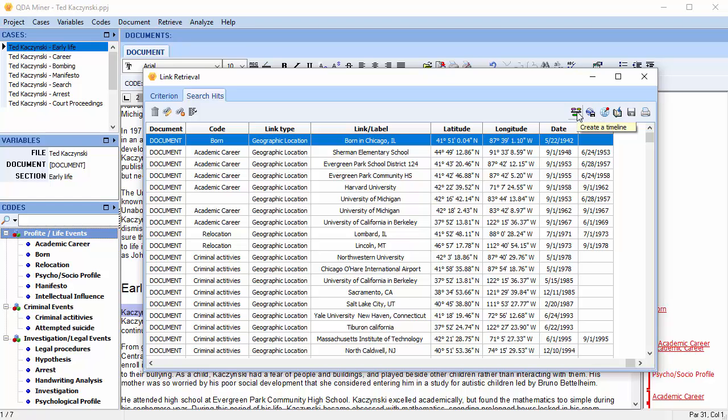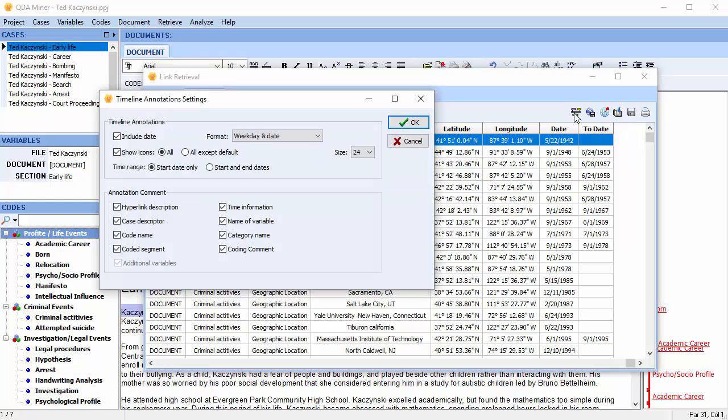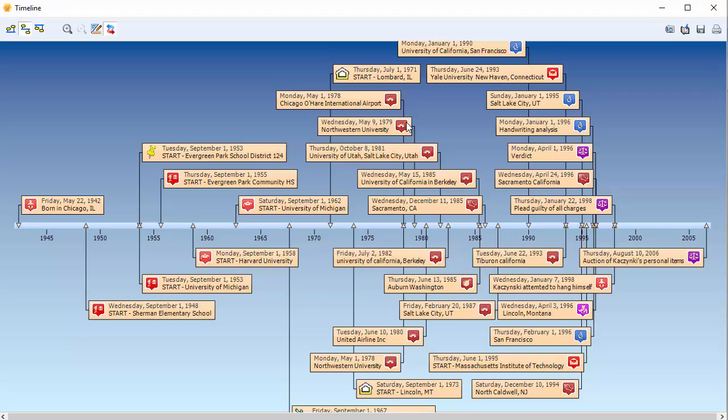Select the Timeline button at the top right. Here you can change the date format, put in a start date only, or the entire time range with a start and end date, and decide how you want to annotate your comment. And here we have our timeline.